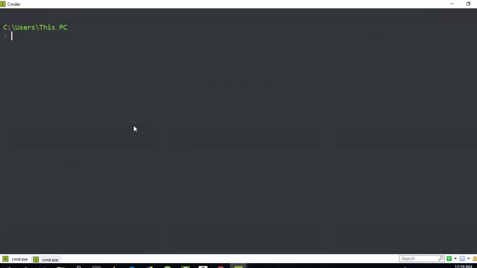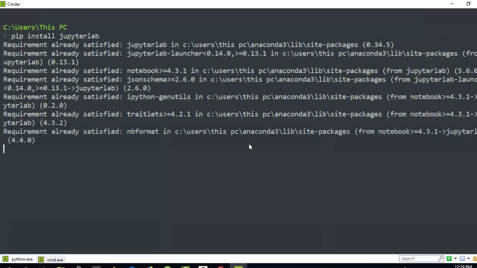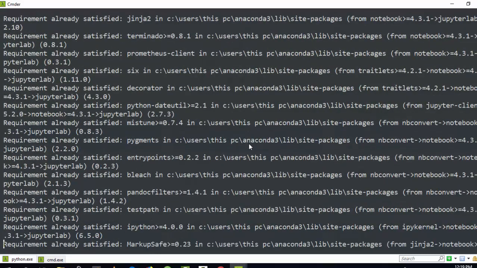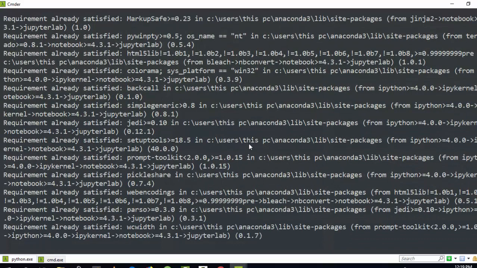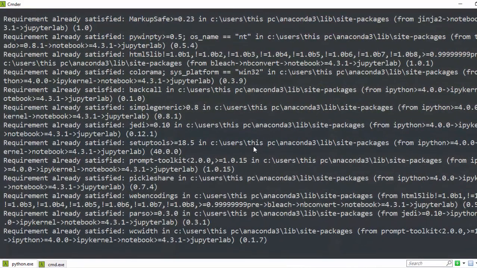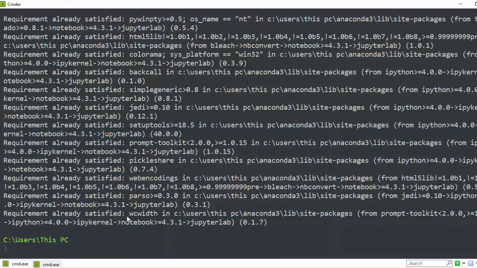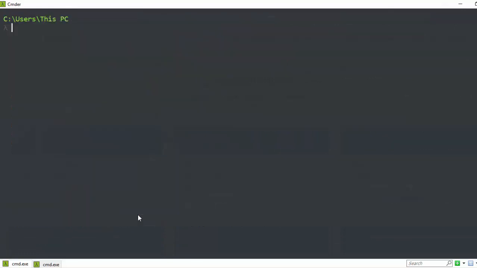So just go to your normal terminal or your command prompt, then go with pip install JupyterLab, right? That is the first method of installing. Because I've already installed it, it's going to tell me that the requirement is already satisfied. That is the first method.